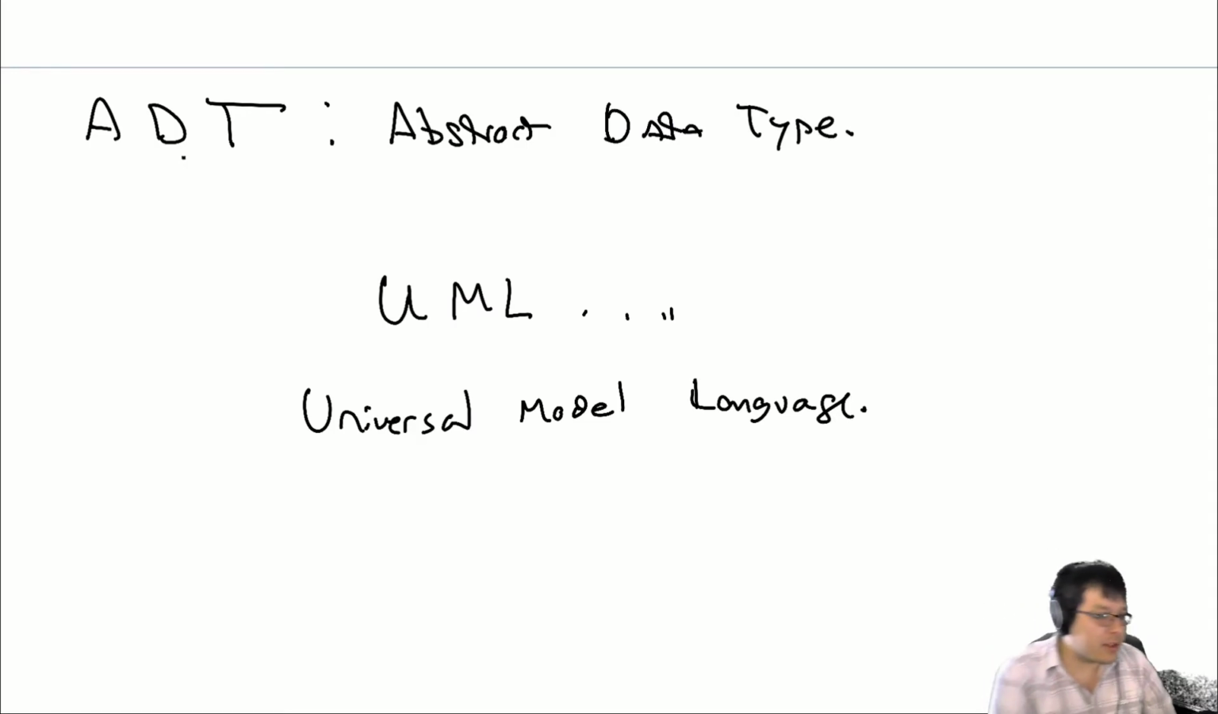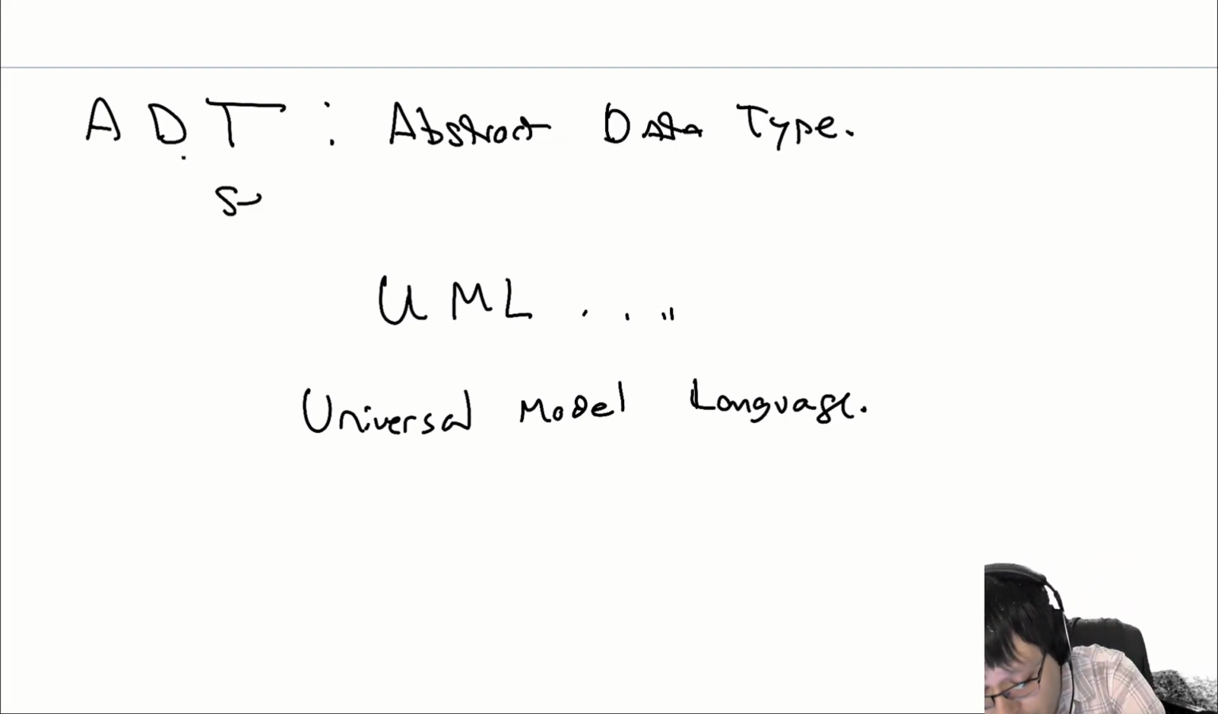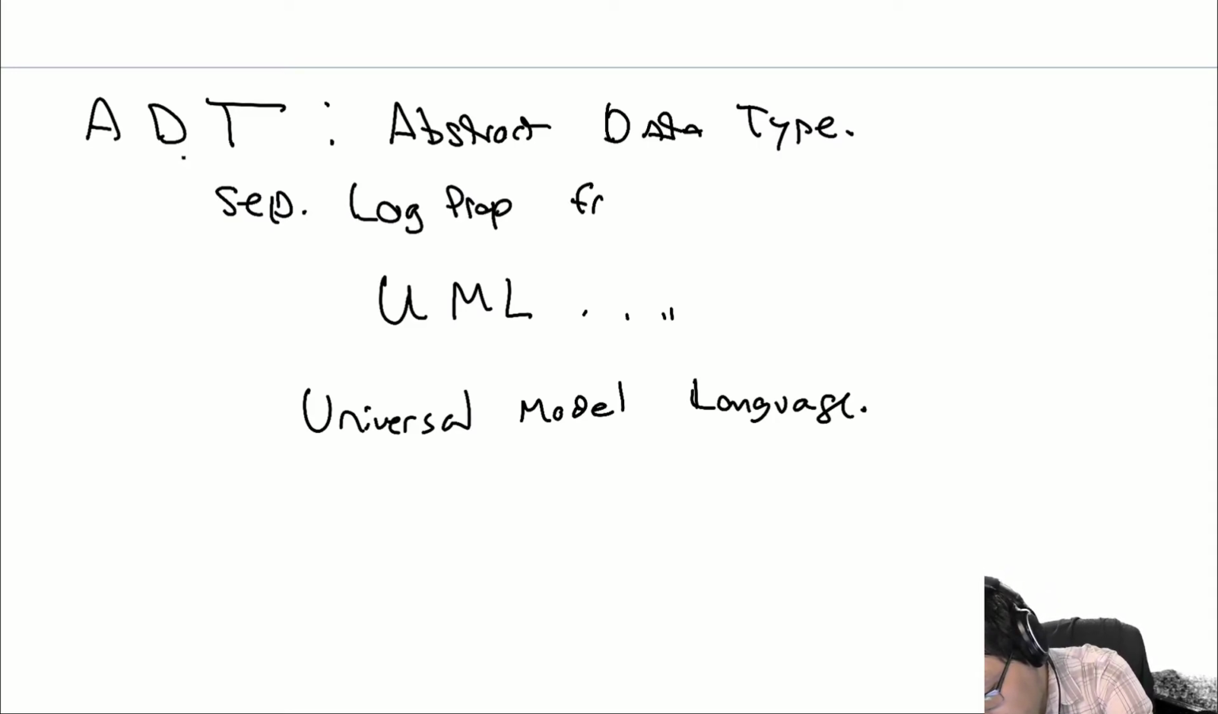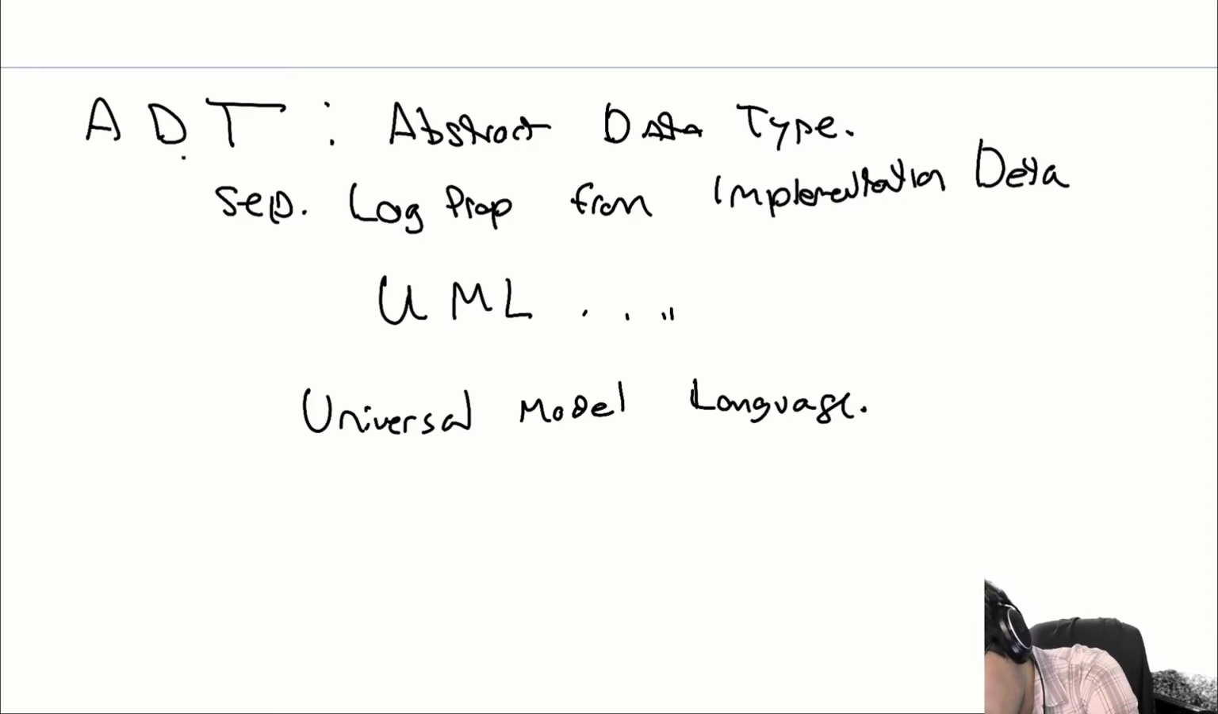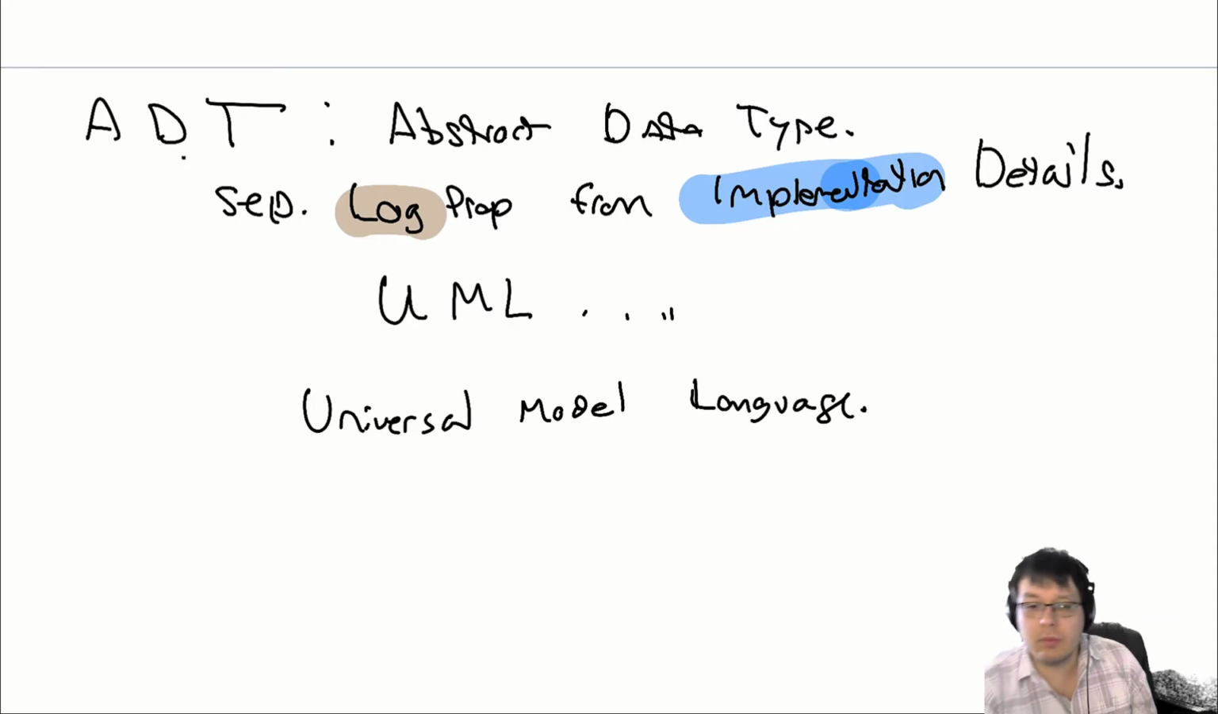And what is an abstract data type? It's a data type that separates logical properties from implementation details. So, separates logical properties from implementation details. Okay? Logical from implementation.